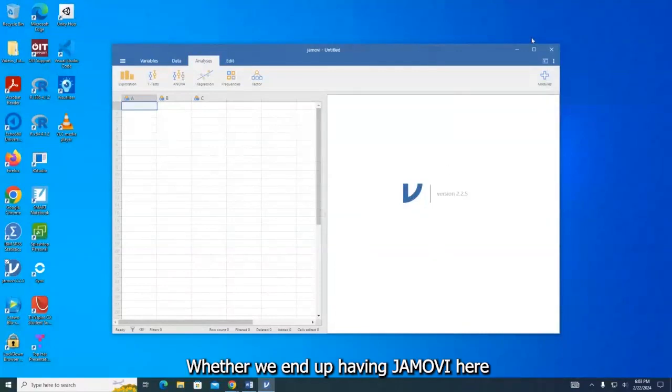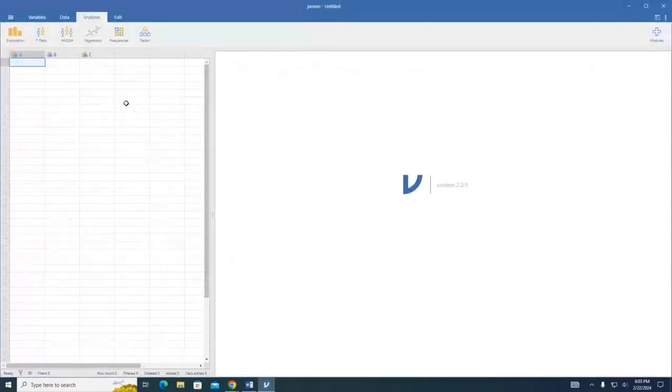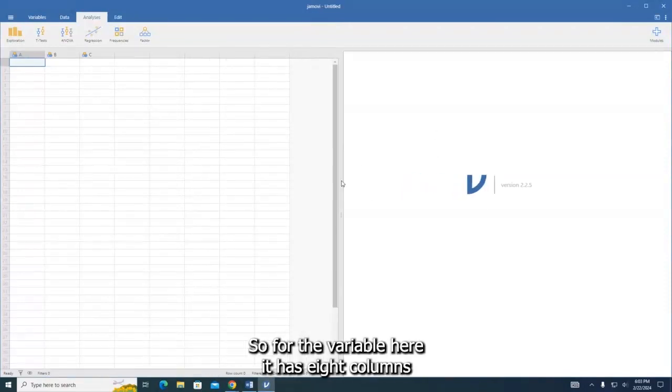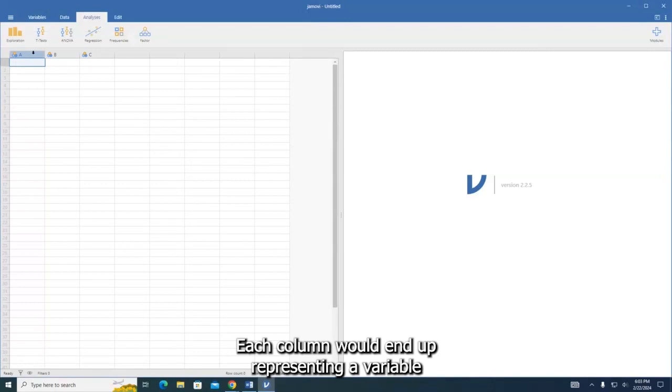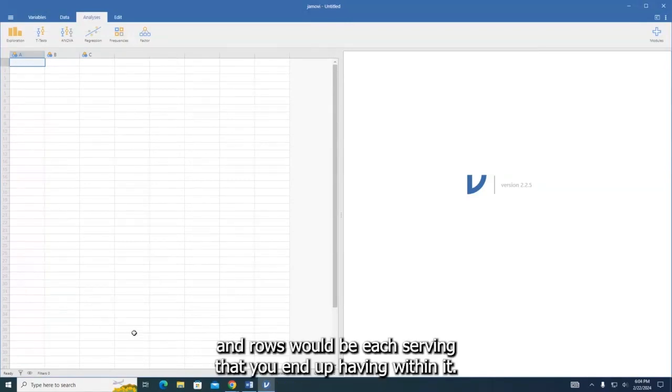The way that we end up having Jamovi here is we have a variable view and your output. So for the variable view, it has 8 columns and around 50 rows. Each column would end up representing a variable, and rows would be each survey that you end up having within it.